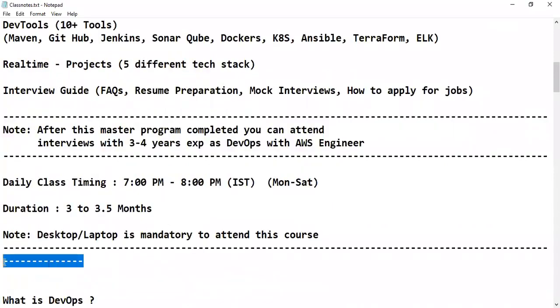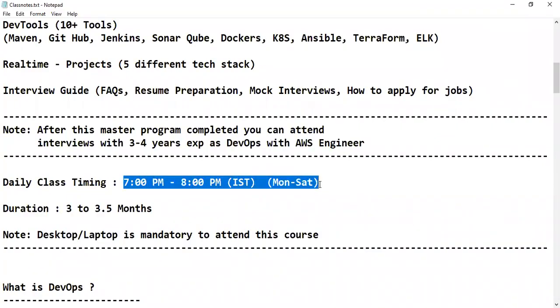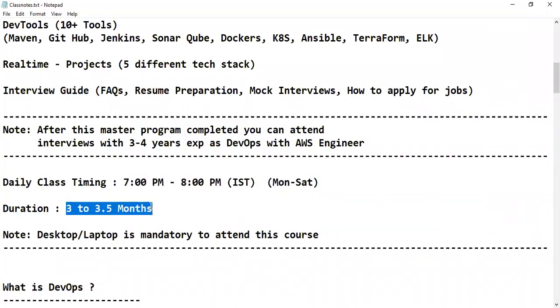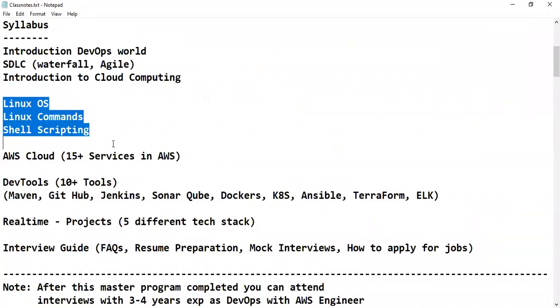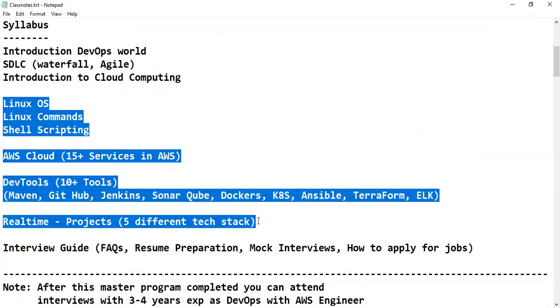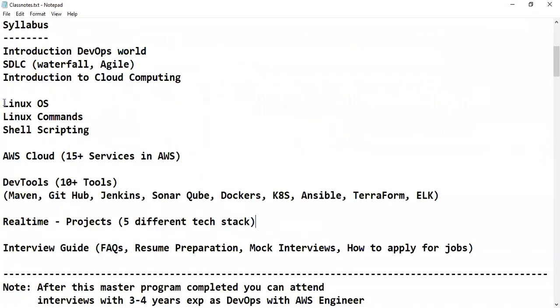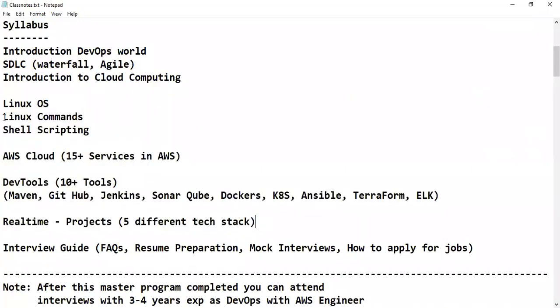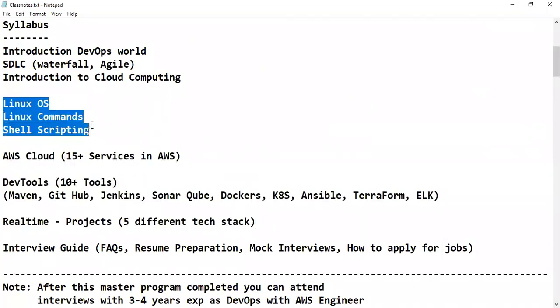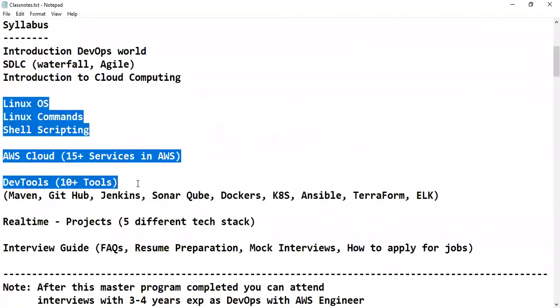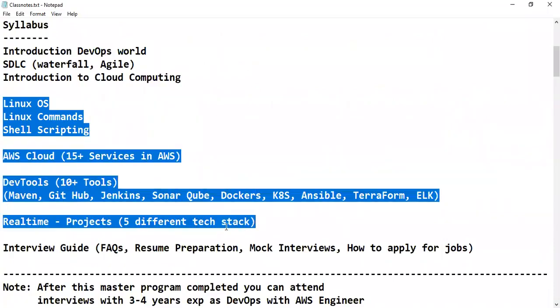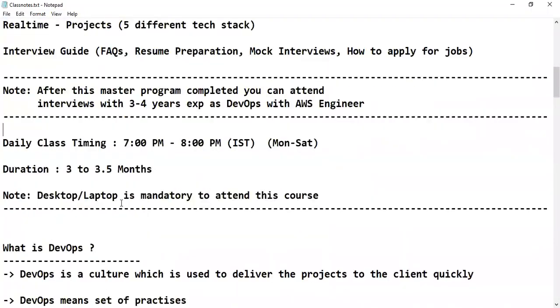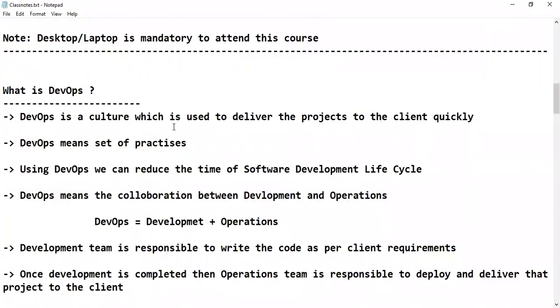As I mentioned, the daily class timings are 7 p.m. to 8 p.m. IST. Monday to Saturday classes will be available. This course is going to take 3 to 3.5 months because we are learning Linux, shell scripting, AWS, DevOps, and projects. This is the agenda of our course. I'm going to cover the concepts in the same order. First Linux, then Linux commands, shell scripting, then AWS cloud, then DevOps tools, then the projects we are going to implement. Clear, guys? Fine.